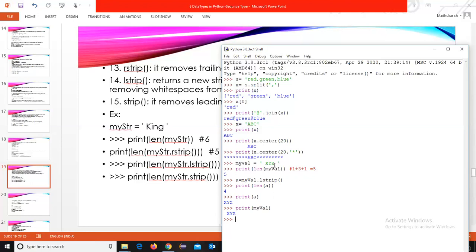Same way, a trailing space you want to remove, the right side space. Both spaces you want to remove, we can go for strip. In place of trim, we have to use strip, to remove leading and trailing spaces. The middle space it won't remove, only leading and trailing spaces.